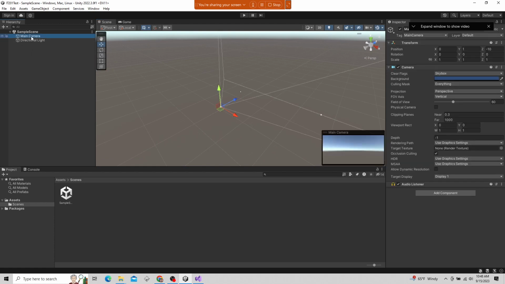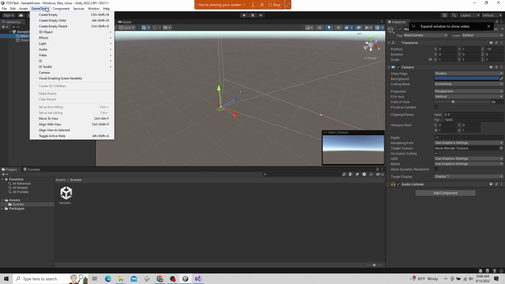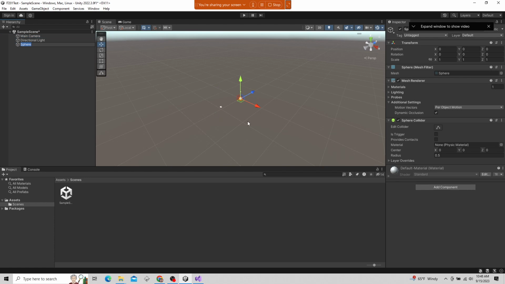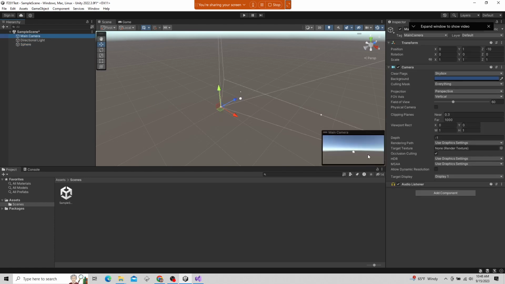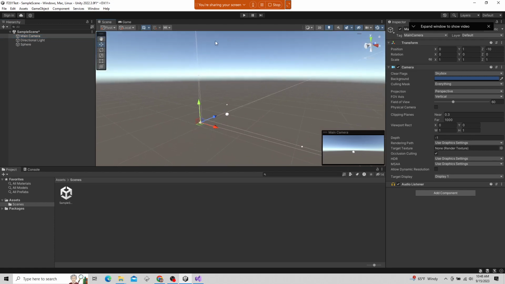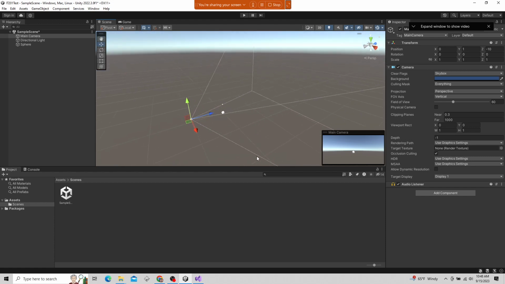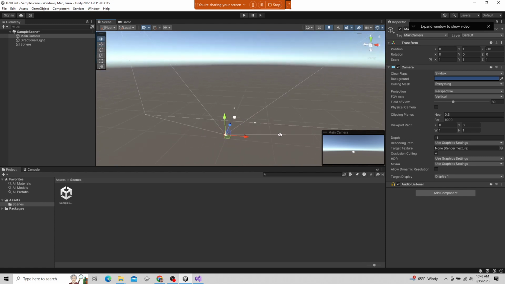So let me just put one thing into the world so that hopefully this makes sense. I'm just going to go up to Game Object, 3D Object. I'm just going to put a sphere in the world. All right. The sphere is placed there. I don't know if it's in camera view. Luckily it is. The camera, this big pyramid shape, is called a frustum. And it's kind of like what the camera sees out in the world. It's like how your eyes work.